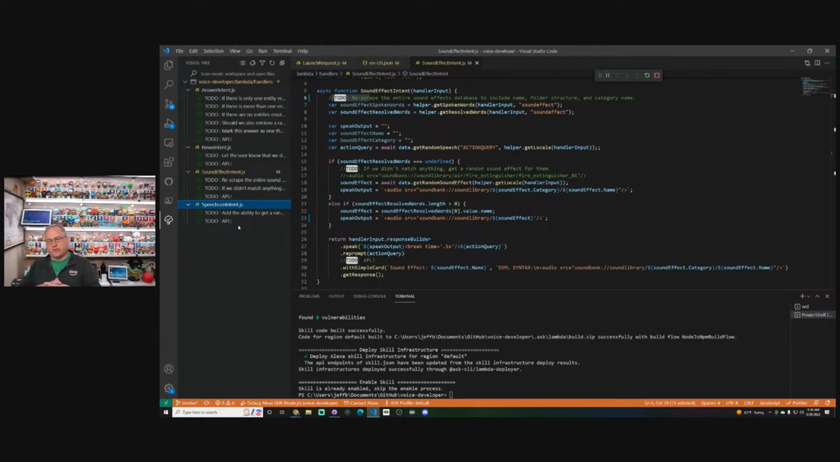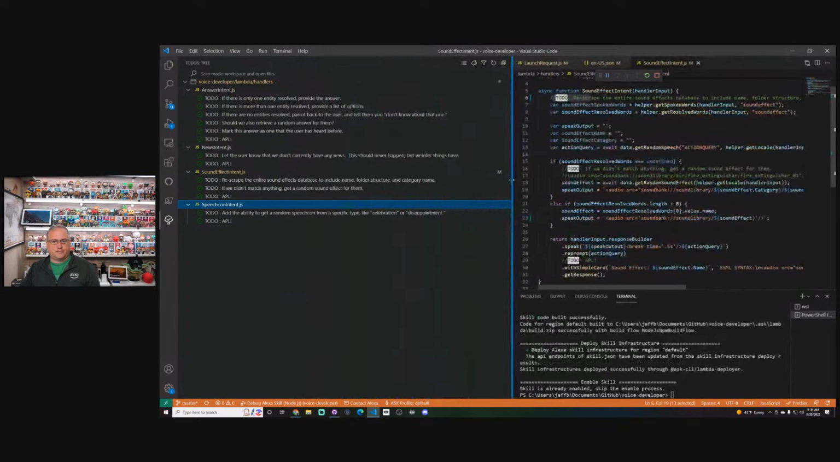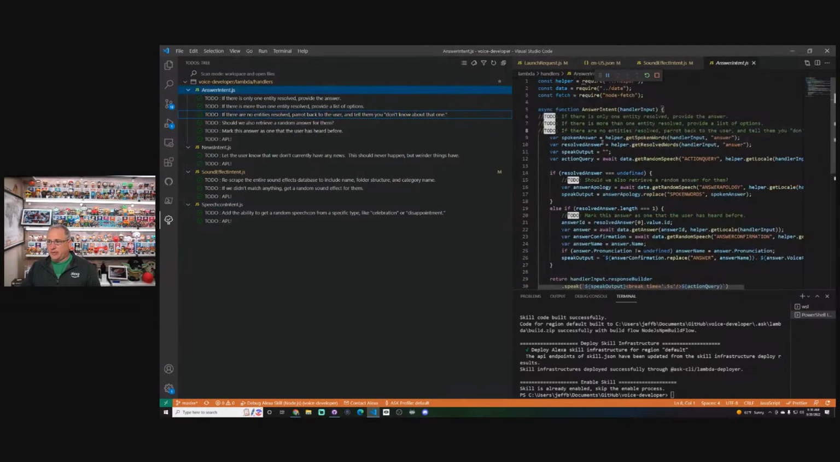So it's a nice way also to create your files and just put a bunch of to-dos in there, like, hey, you need to do this, this, and this. But you have all of your files there. This then becomes a task list for you to be able to say, oh, you know what, we're going to work on this today. So if we look at this, for my answer intent, this is something else I've started working on. If there were no entities resolved, then I need to tell them I don't know about that one or something like that. So I haven't done this, but if I click on this thing, it opens the file for me. It takes me right to the to-dos so that I can work on this stuff.